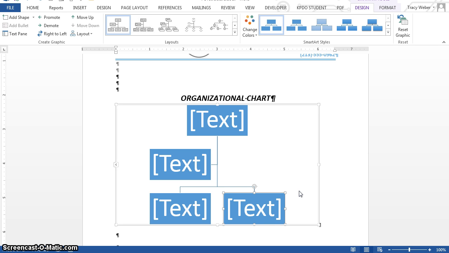Okay, with the bottom right box selected, like it is now, click the Add Shape button arrow in the Create Graphic group, and then click the Add Shape Below. Okay, so here's the Create Graphic group. Here's Add Shape, and I want to pick Add Shape Below.